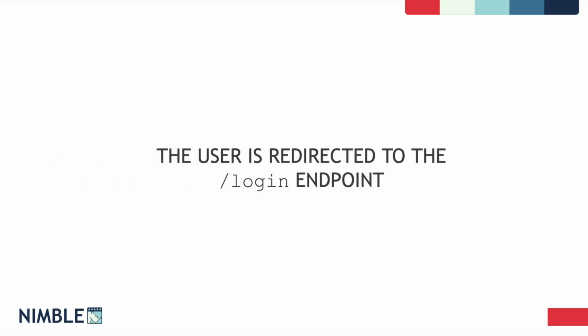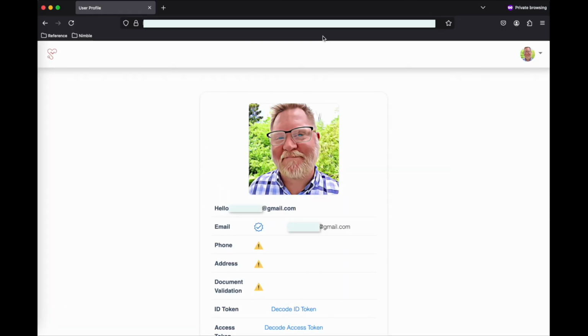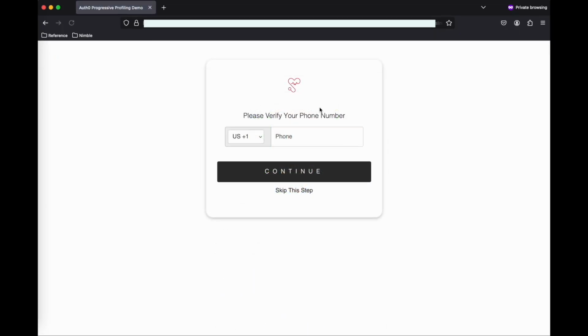To start the phone validation workflow, we'll send the user back to the login endpoint. This could be done through dynamic redirect, or you could present the user with a button, allowing them to choose when they start this workflow. Since the user in this demo is already logged in, no credential challenge is prompted when the user is redirected to the login endpoint. This is because the user has an existing SSO session. The user is then redirected to the Progressive Profiling app to collect their phone number.